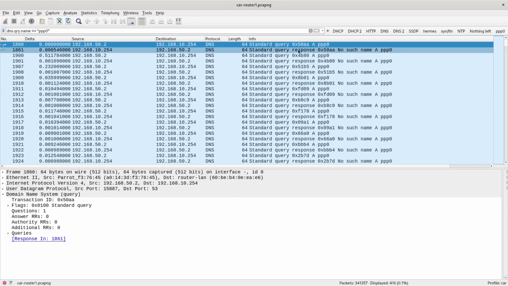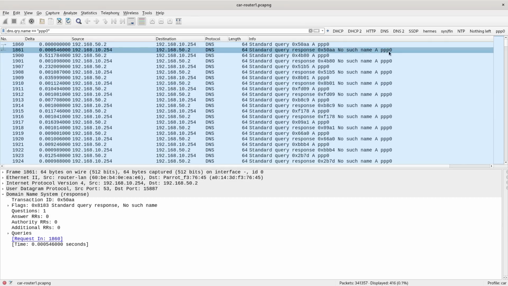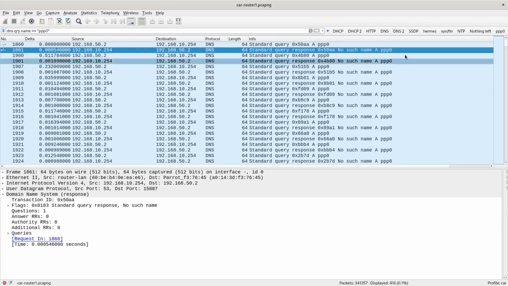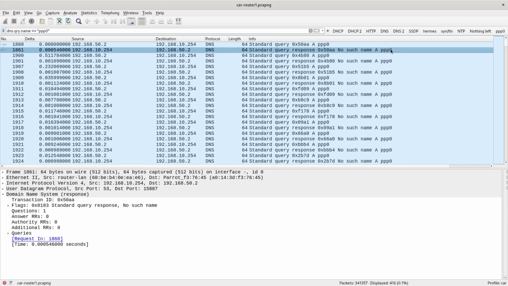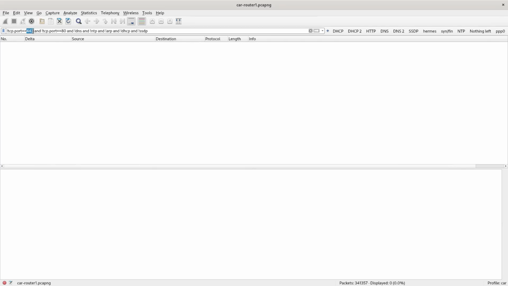One other thing I found peculiar was it was looking up the name PPP0, which is what you'd usually call a point-to-point protocol link that you set up, like a network interface name. So I don't know why the hell it's looking up that. It makes no sense at all. Anyway, if you take away the port 443 stuff, port 80, DNS, NTP, ARP, DHCP and SSDP, there's nothing left. So that's all it's going through.